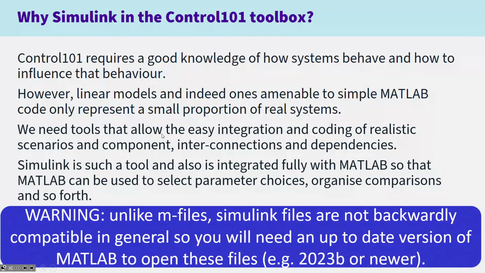Now, there's a very important warning here. Unlike M files, Simulink files are not backwardly compatible in general. So, in order to access the Simulink files in the Control101 toolbox, you'll need to be on, and you can see I put here, MATLAB 2023B or newer.